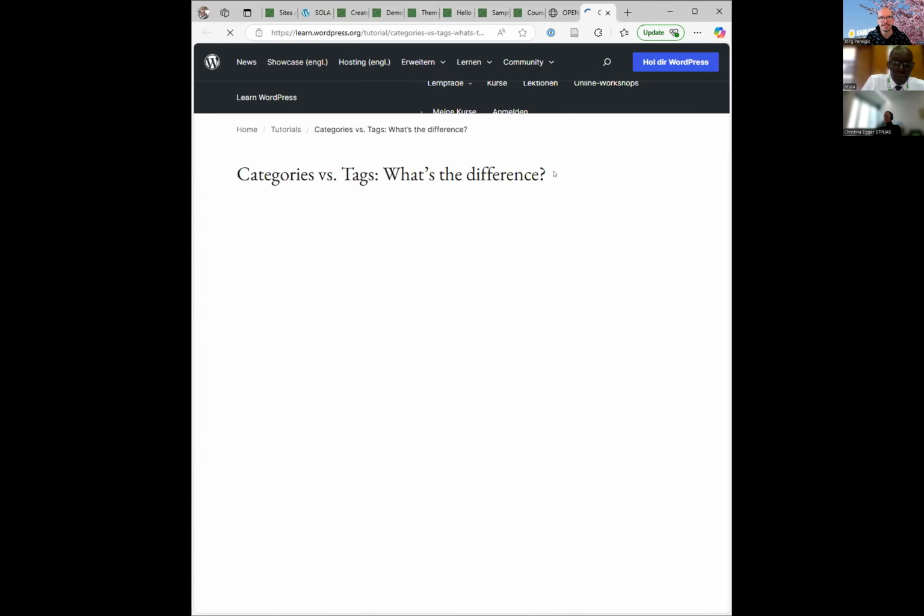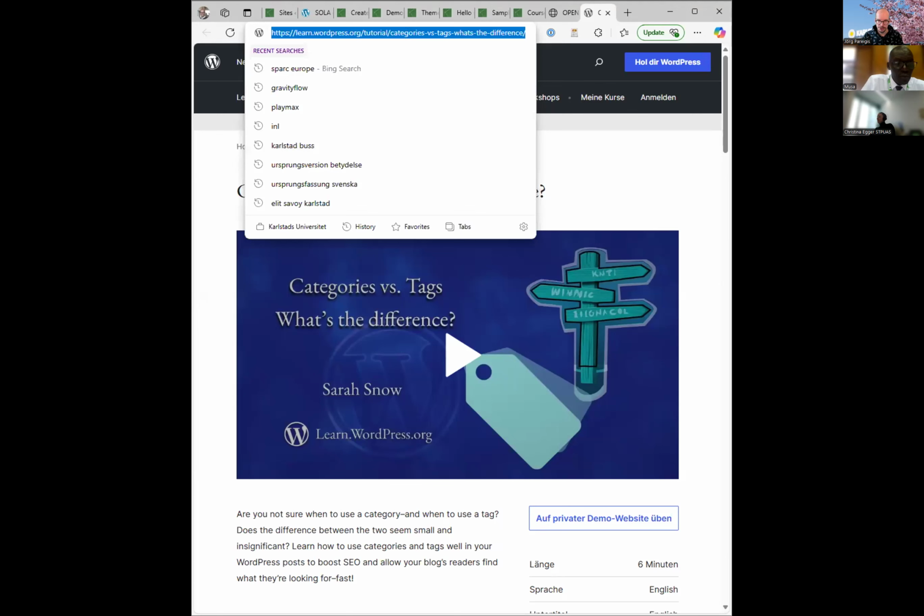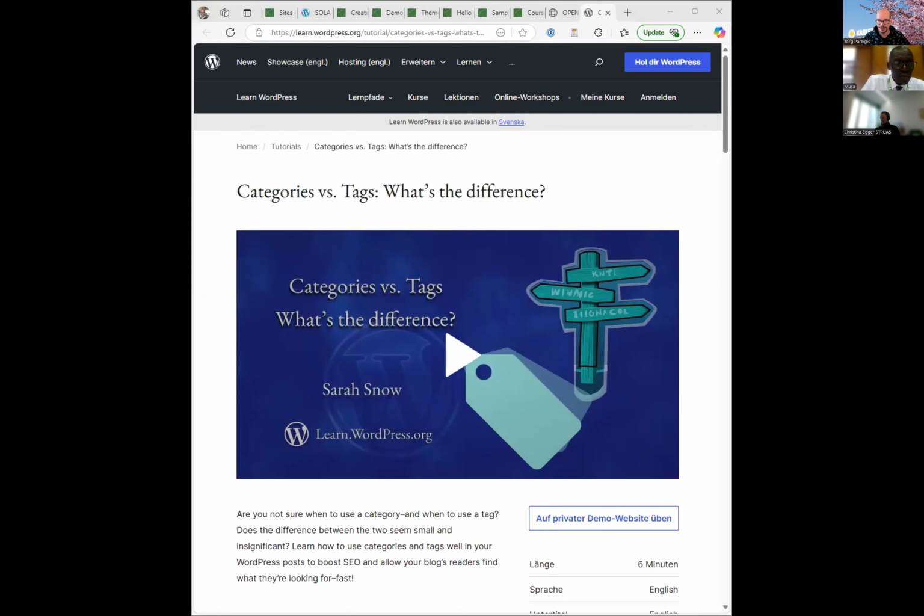Here you could dive deeper, and I share this in the chat here. On this homepage, you have a lot of tutorials if you want to learn more about WordPress. Another reason to use WordPress is that there are so many people helping other people in an open network learning way to learn more about WordPress. Right.